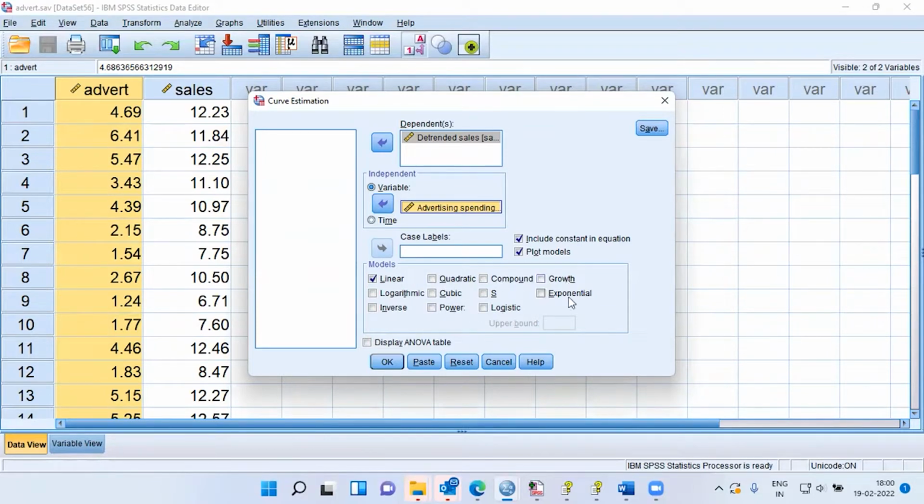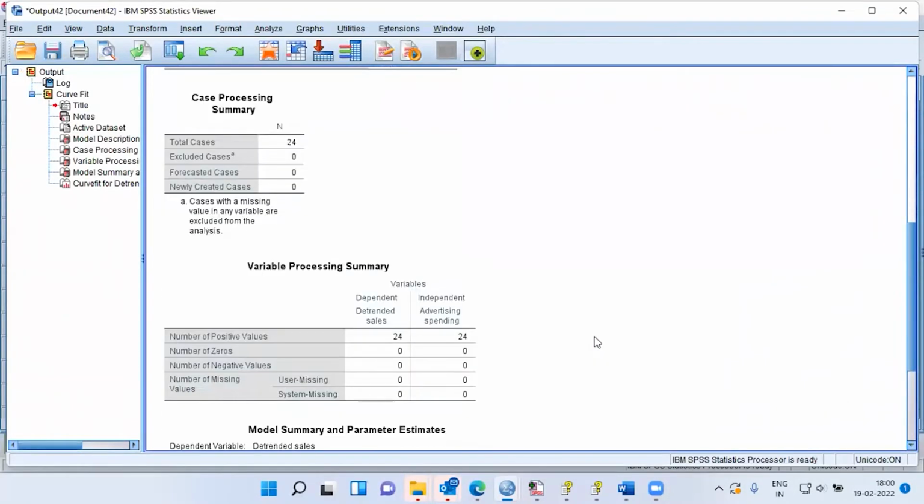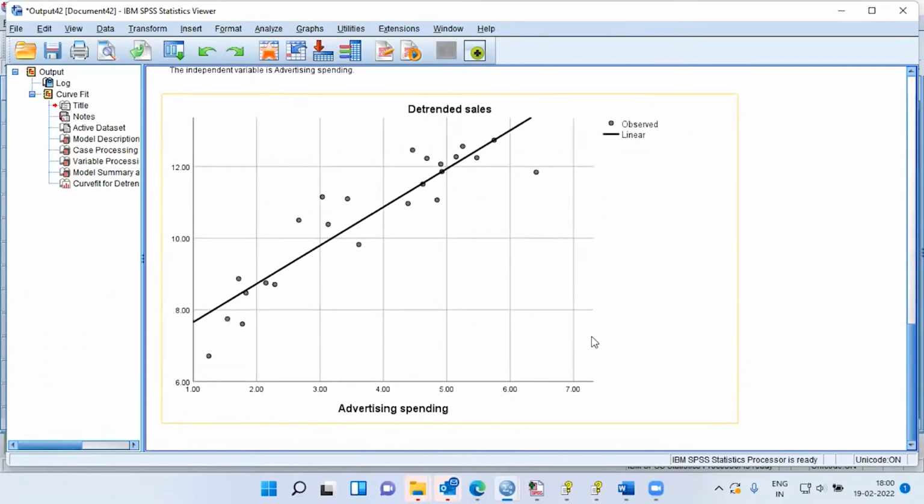I will not click on any of these options initially. I will go with the default linear model. If you want to include the constant, make sure that you tick this option. If you want a plot of the models, again, please make sure that you tick this particular option. Let me click on OK. In the output window, you can see the results of the SPSS curve estimation procedure.